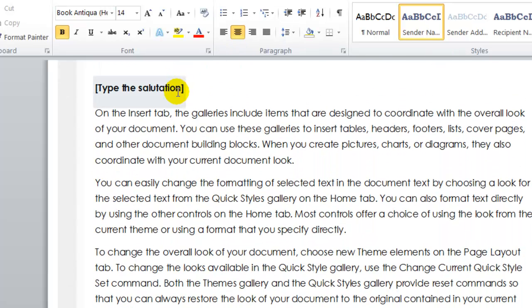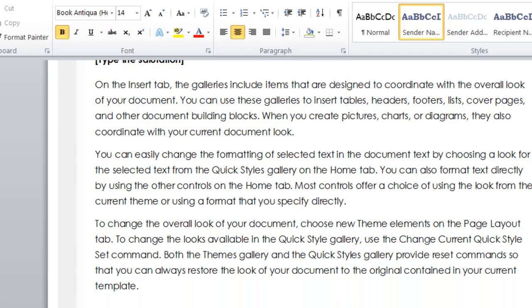You type in the salutation, and a salutation would be like Dear Mr. Smith, Dear Mrs. Smith, Dear Sir, to whom it may concern, whichever salutation you're going to use. And then if you look down here in the body of the letter, when my mouse moves over it, it gets highlighted. If I click there and type, whatever I type will replace the text that's in the body of the letter.